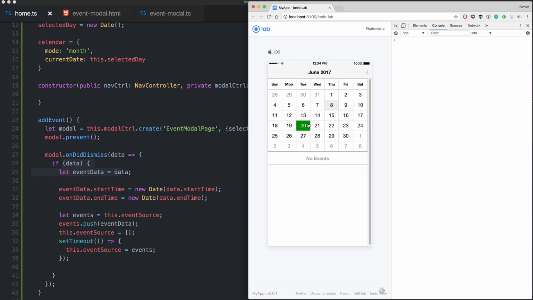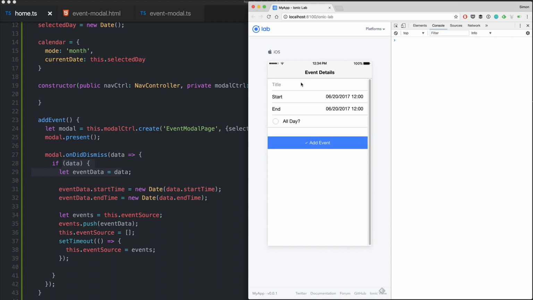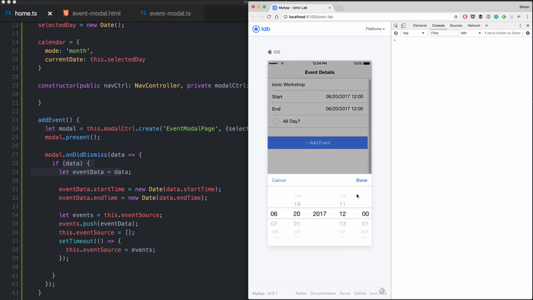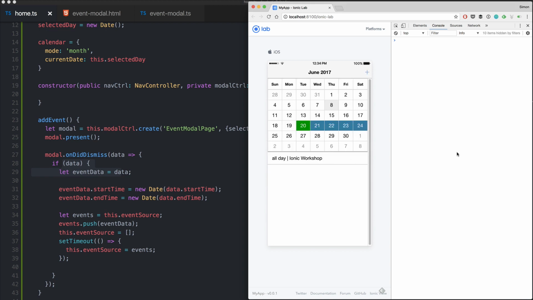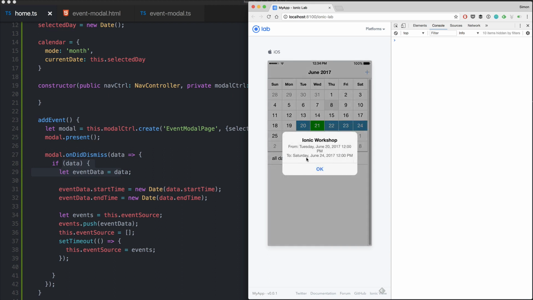So let's say we want to add a date for this, 20th of June. Yes, we can see it is selected. Perhaps there's an Ionic workshop. Let's leave it like this, and maybe it goes a few days. So until then, 4 days, and perhaps it's also an all-day event. And now we can see all the days of the all-day event are marked, and if we click on the event, we see the alert coming up from Tuesday to Saturday.